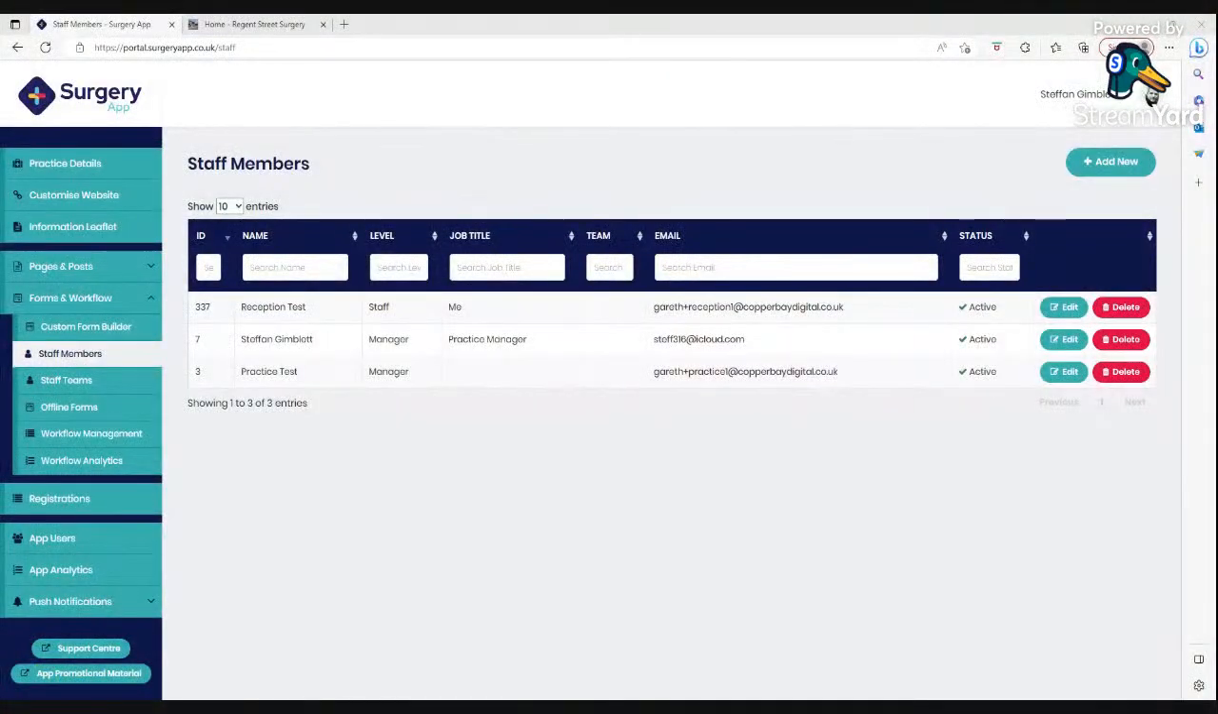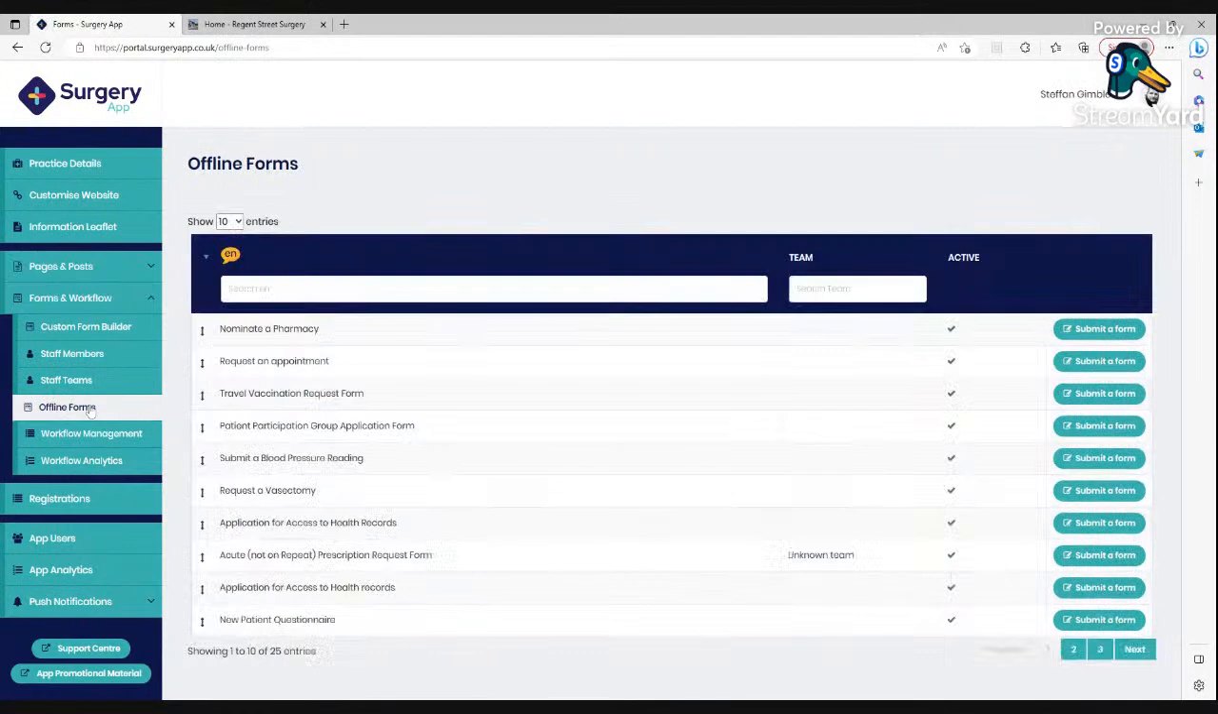workflow management system. So if you are accepting clinical requests for appointments, either urgent or non-urgent or nurse appointments, through your website or app, and you want everything to be measured or recorded in the workflow system, then you can also use offline forms. Offline forms are those which receptionists can complete or fill in on behalf of the patient when they're on the phone.